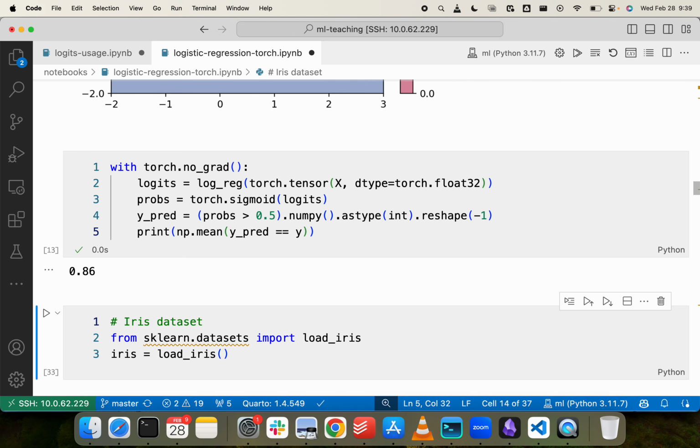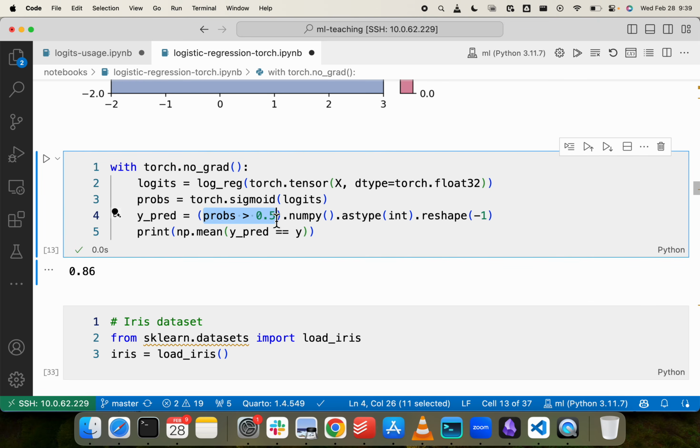Could I have written this function without using probabilities? Think of this as a quiz question because we have already discussed the answer. Do I necessarily need to use the probs variable here, or can I skip that and still get the same answer? I can use logits. How? What is this line telling me? Probs greater than 0.5 is the same as logits greater than 0.